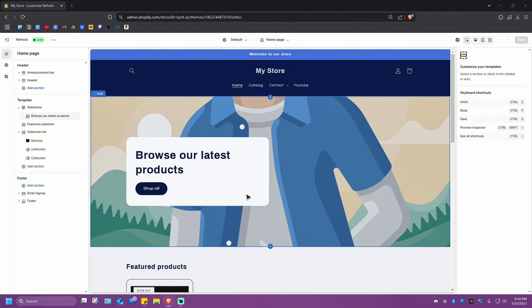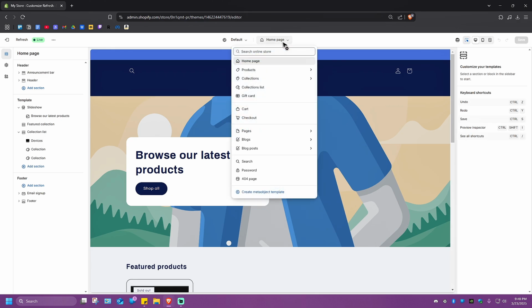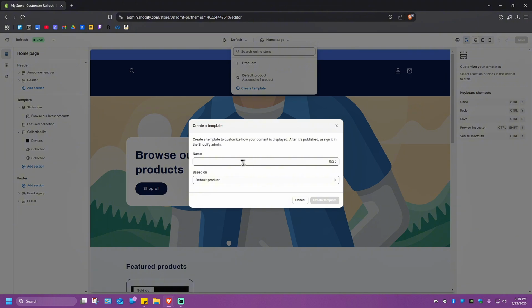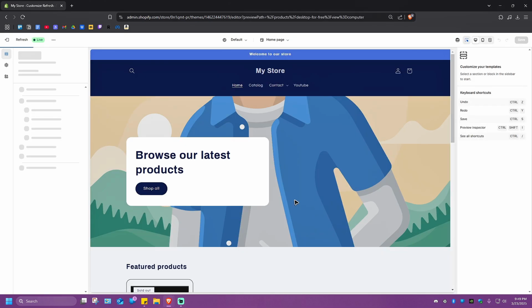Now, if you want to create a size chart for individual items, you can go ahead and click on the home page right here, then go over to products. As you can see, there's the default product, and in here you're going to add one more template for that specific product that you want to have a size chart. If you want all of your products to have the same size chart, just select this one. If you want to create an individual size chart for individual products, just click on create template. Here we're going to name the template maybe computer, based on default product. Just hit create template.